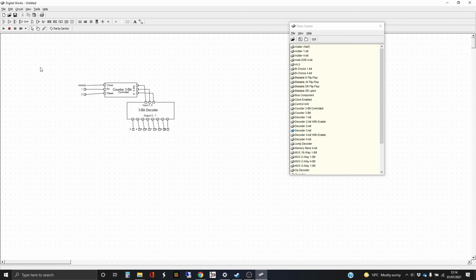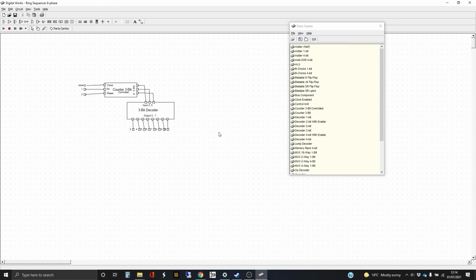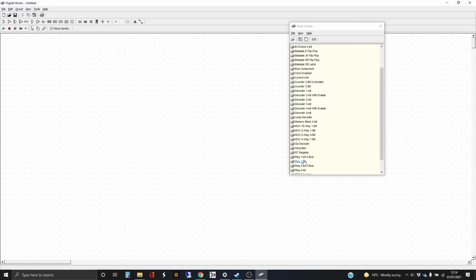And I've finished my wiring up there. So save, and we need to test it. So save as. We're in my macros, and this is the ring sequencer 8 phase. So let's do a new circuit and pull that in. Where did it go to? Ring sequencer 8 phase, near the bottom.